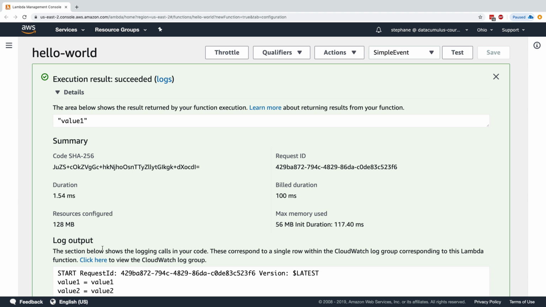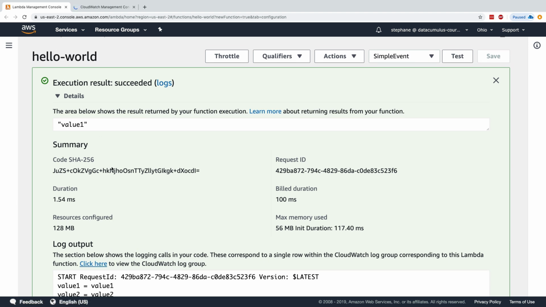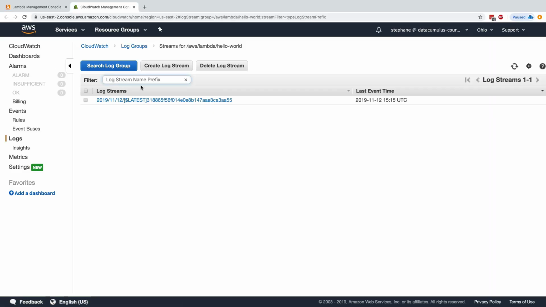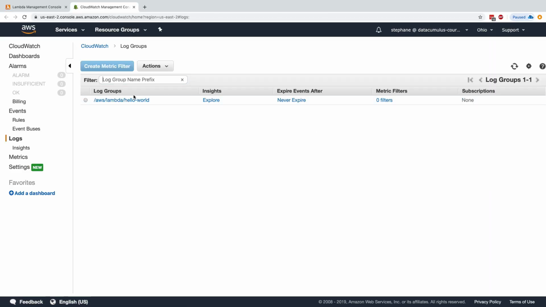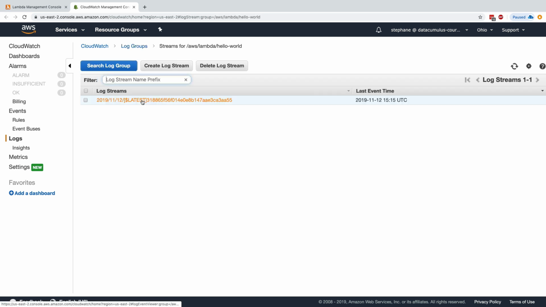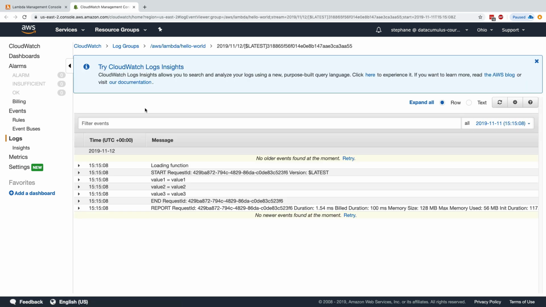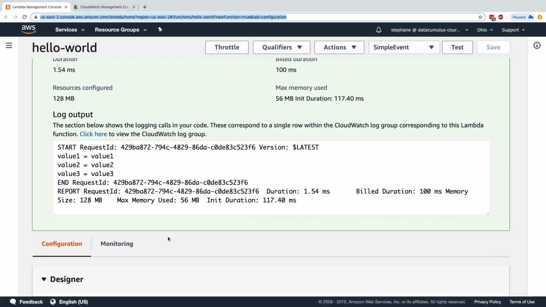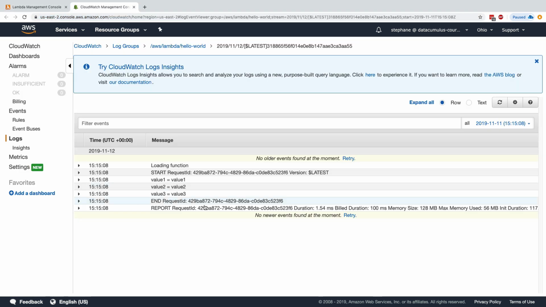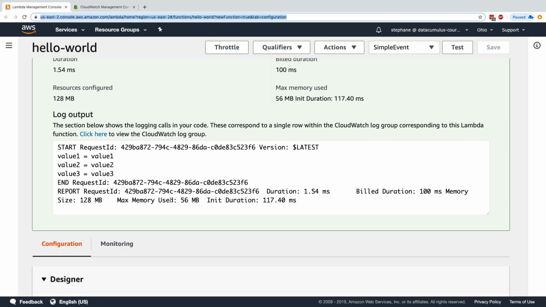We can also go and click here to view the logs in CloudWatch log group. So if I go into CloudWatch in here, I'm able to find this log group called AWS Lambda Hello World. And there's a log stream, and in this log stream, I'm able to find the exact same log that was in here in this window back into CloudWatch logs, okay? So this is excellent. And then what else can I show you?